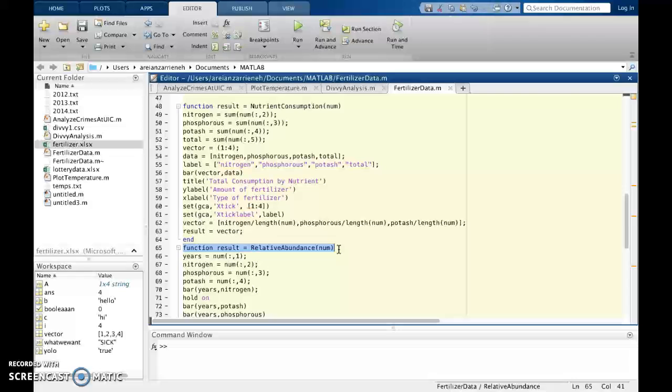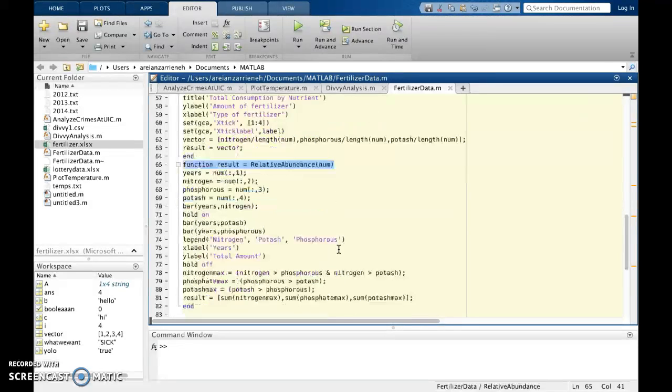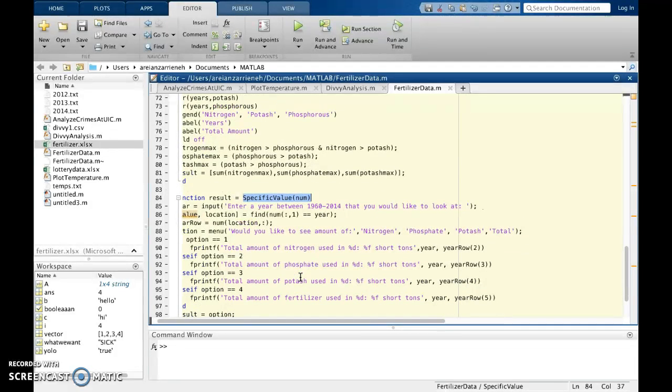Within that function, we're also going to analyze when phosphorus is greater than potash and when potash is greater than phosphorus. And lastly, for our last function, we are going to use a specific value inputted by the user to find the total amount of each of the 3 compounds, and calculate the total amount in short tons.